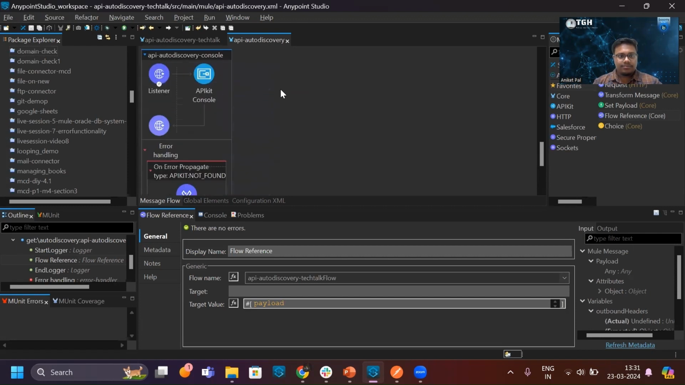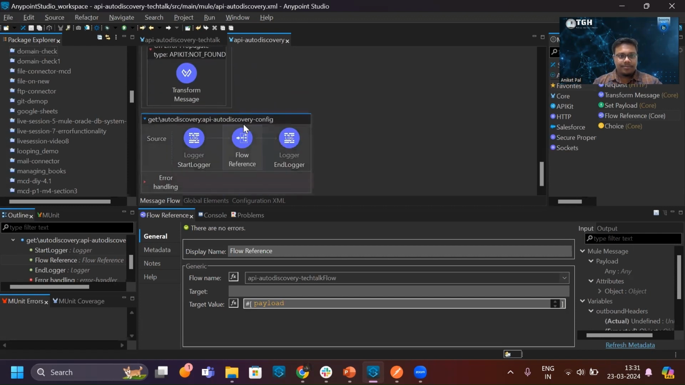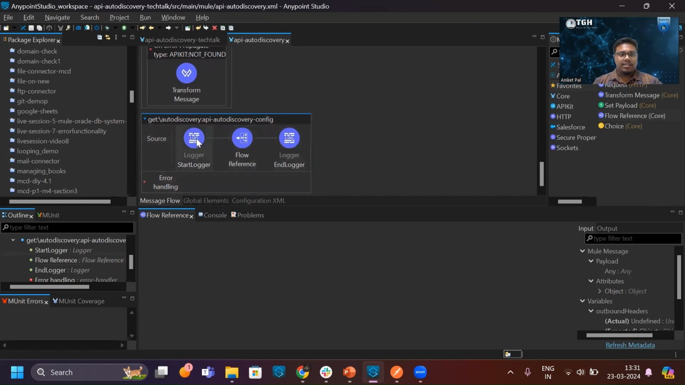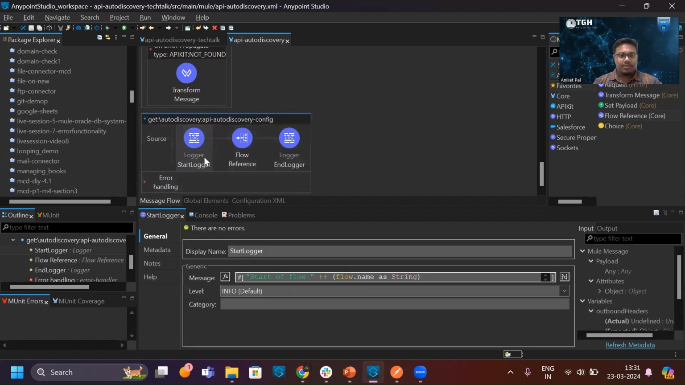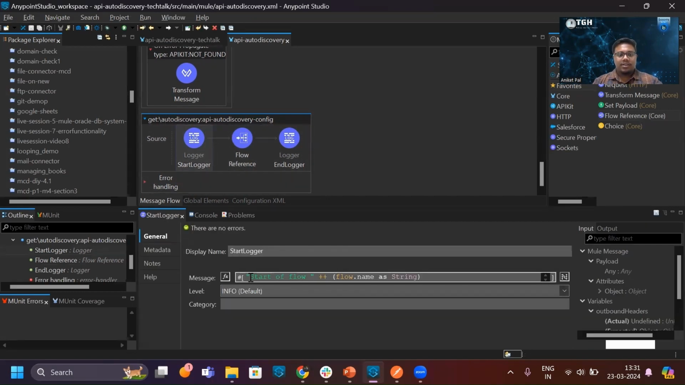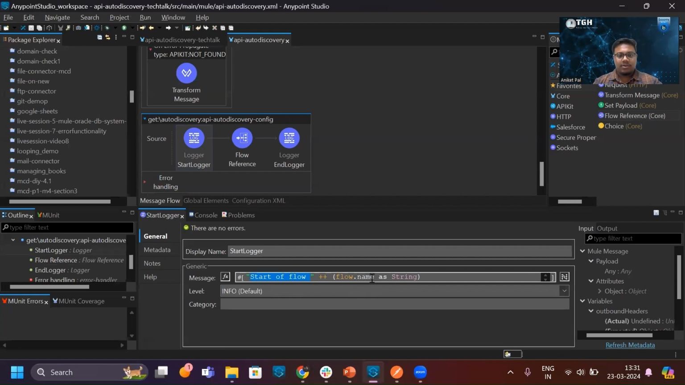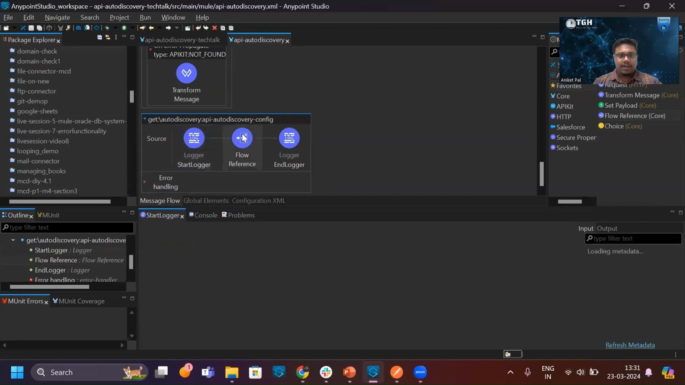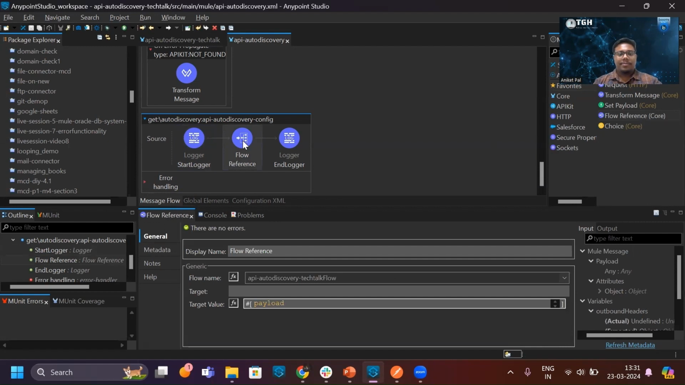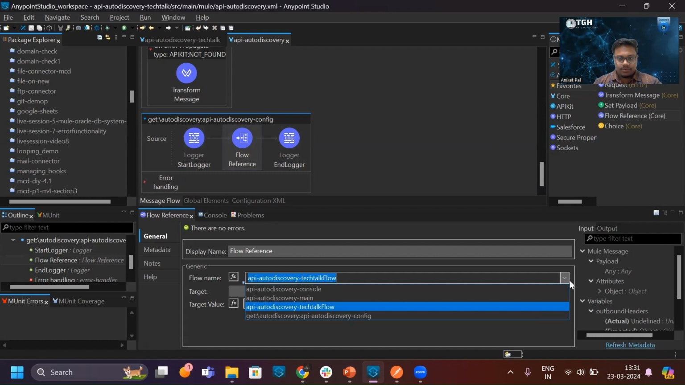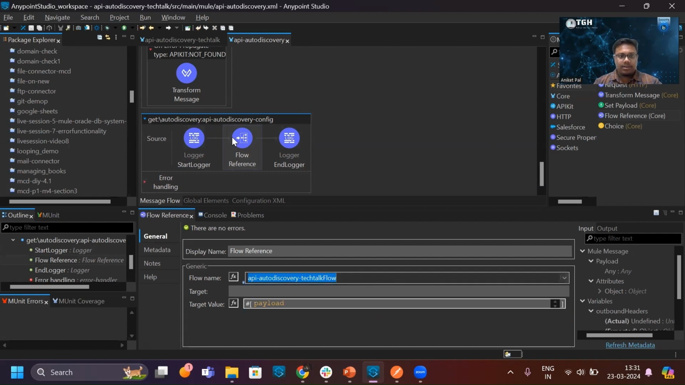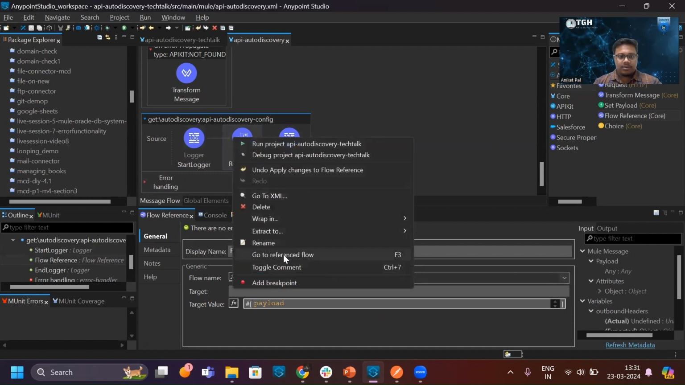Now here we have the start logger and the end logger, which determine the start and the end of the particular flow. So for that I have written here start of the flow, then flow.name as string. Here we have a flow reference, which will transfer the control to the particular flow which we are referencing. So for that, we need to select the flow which is configured here. Now we'll right click on it and click on go to the reference flow.